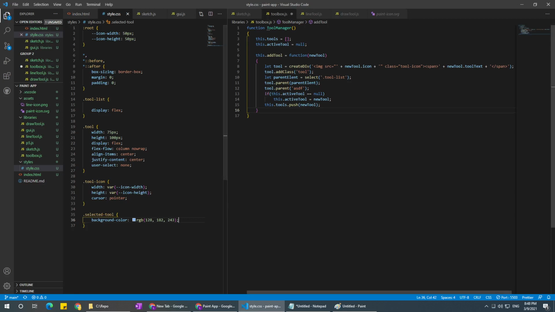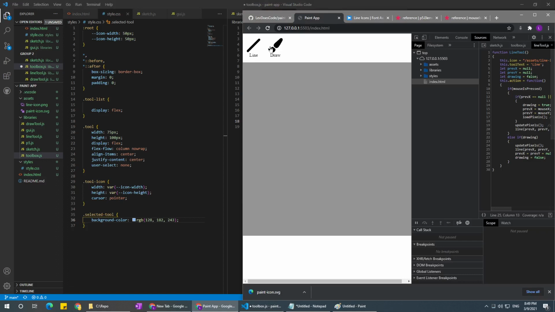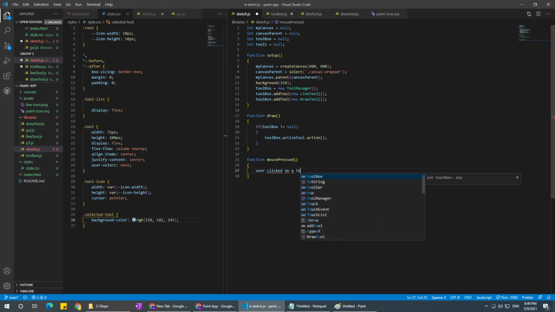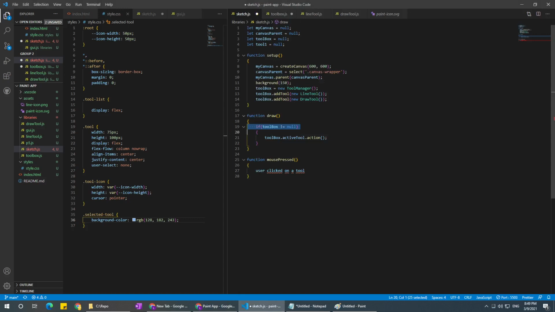Okay, so when does a class have selected tool? That's what I need to do here. This.selectTool is a function, and what am I going to give it? All right, so who's going to call this? When I click, we could do function mousePressed and check where the user clicked, on a tool, right? But how do we know they clicked on a tool? Because this is kind of global for everything. It's like a global event listener.